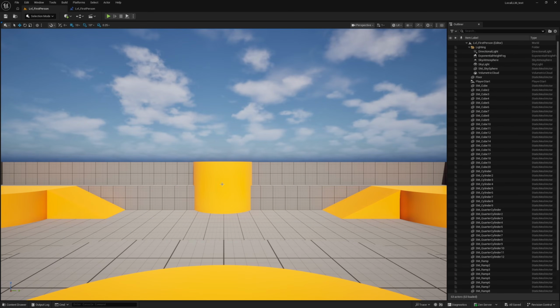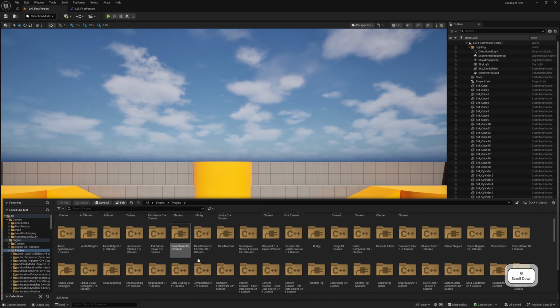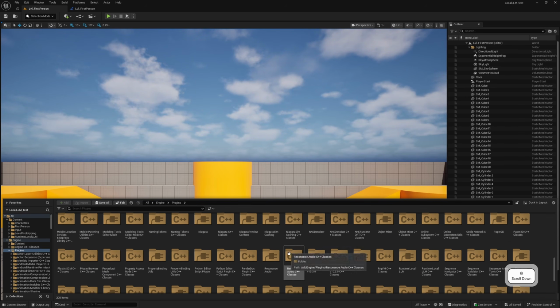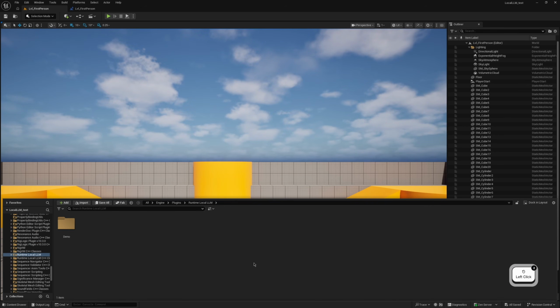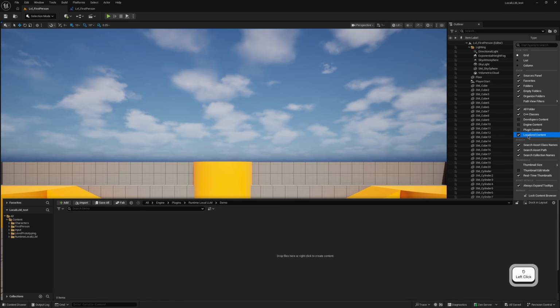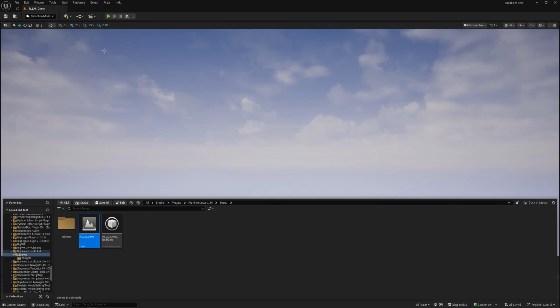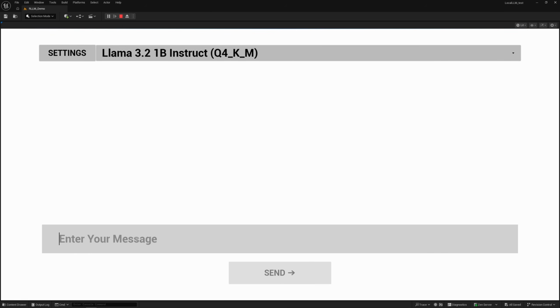The plugin also includes a demo level, so you can see the LLM in action. Open the Content browser, go to the Engine folder, then Plugins, find the Runtime Local LLM plugin, and open the Demo folder. If you don't see it, open the Content browser settings and enable Show Engine Content and Show Plugin Content. Inside the Widgets folder, you can customize the UI however you like. Open the level and press play to try it out. Let's see how it works.